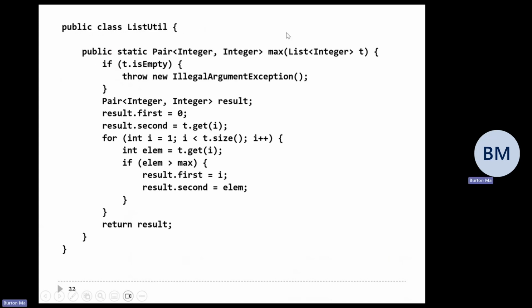So now, if I would like to find the maximum value in a list of Integer, and I'd also like to return the index of the maximum value, I can make a Pair object where the first element has type Integer, and the second element has type Integer. And I can store the maximum value in second, and I can store the index of the maximum value in first.